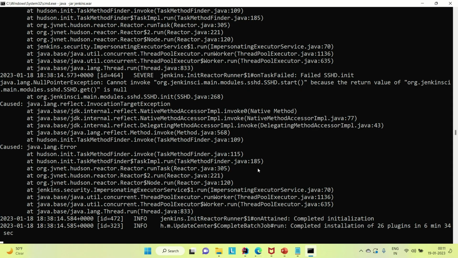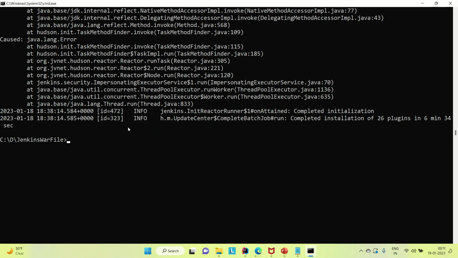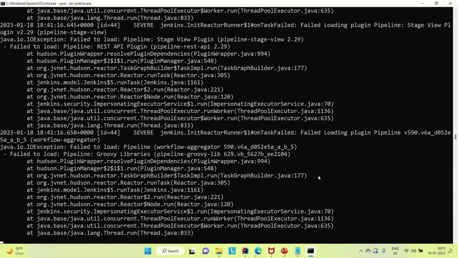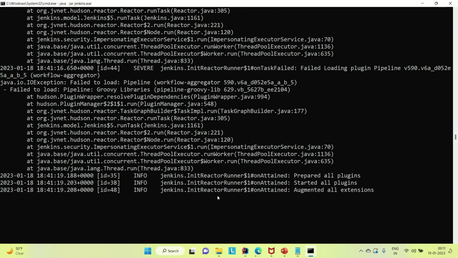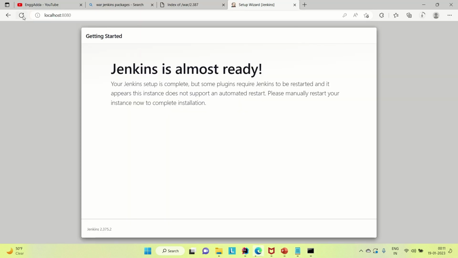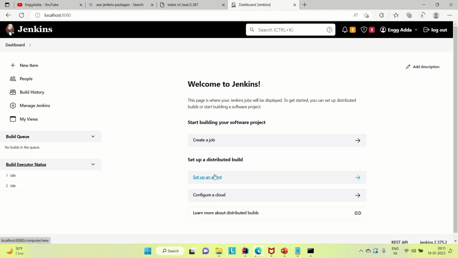So let me come here. Let me do Control C. I'm just closing this running instance of Jenkins, and let me rerun this. Okay. You can see Jenkins is fully up and running. Now let me come here and refresh this page, and it is opening up the login page. So let me sign in. This is how the Jenkins dashboard looks.